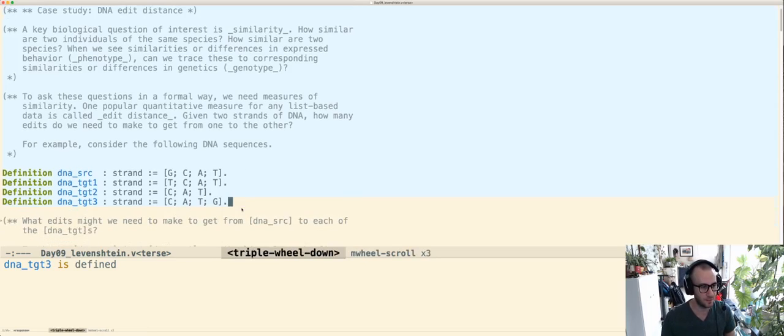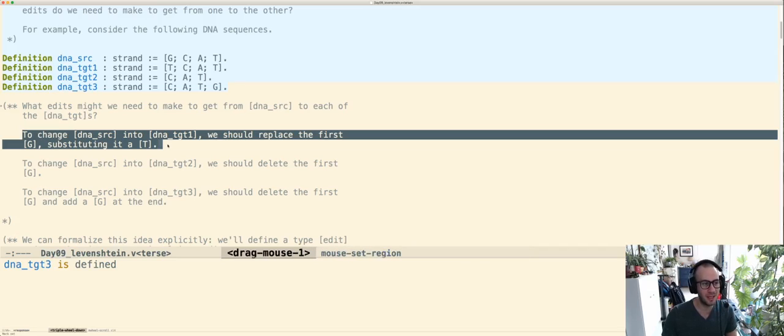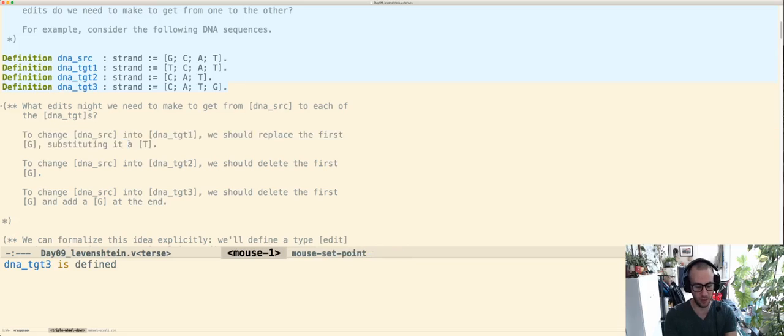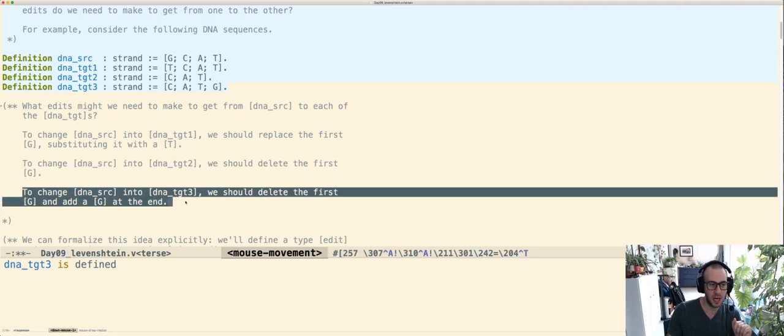So let's take a look. So here's how I would talk about these edits. To change DNA source into DNA target 1, we should replace the first G, substituting it with a T. To change DNA source into DNA target 2, we should just delete the first G. To change DNA source into DNA target 3, we should delete the first G and add a G at the end.